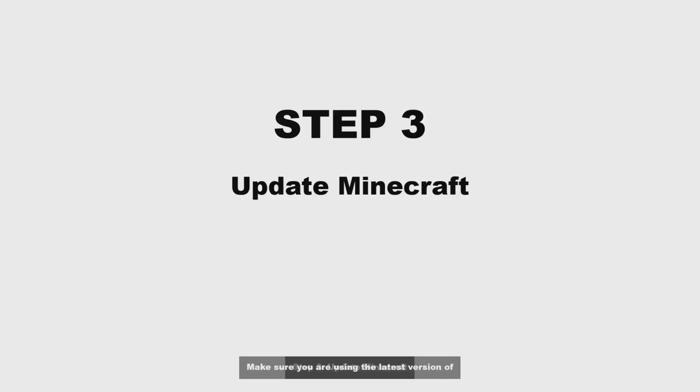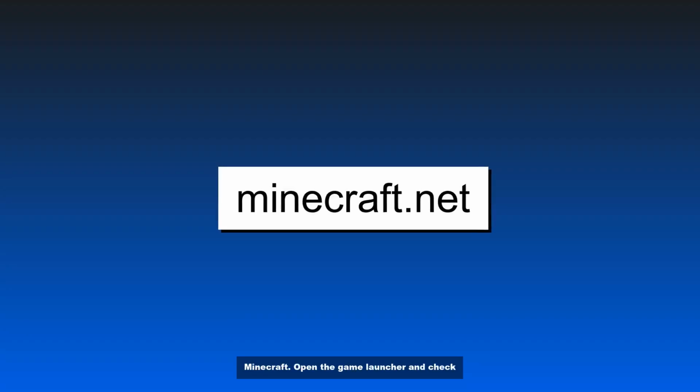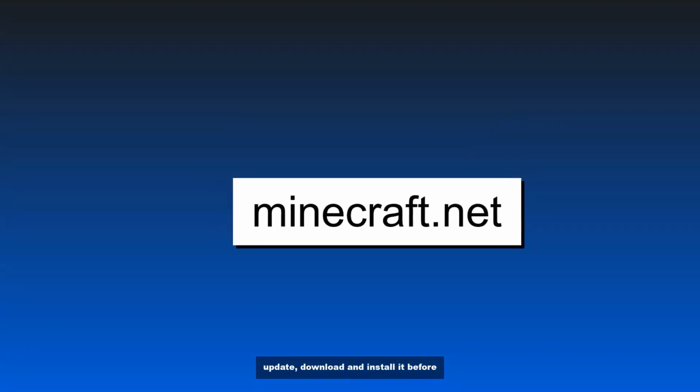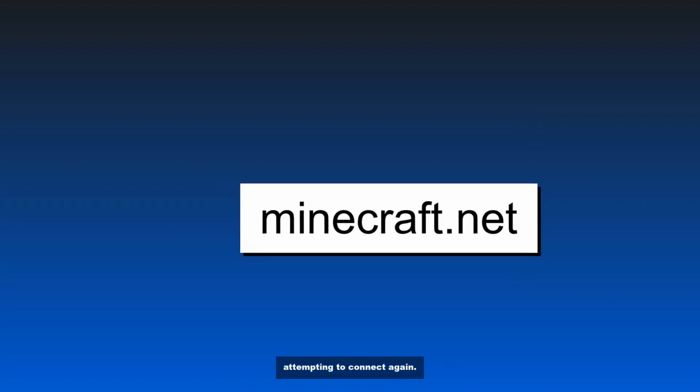Step 3. Update Minecraft. Make sure you are using the latest version of Minecraft. Open the game launcher and check for any available updates. If there is an update, download and install it before attempting to connect again.